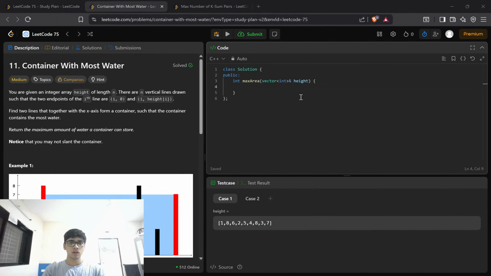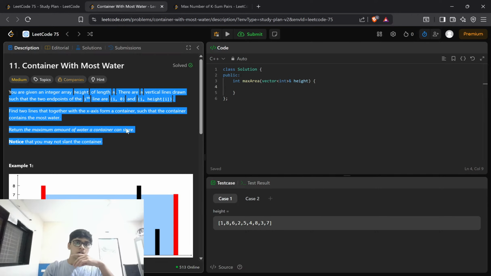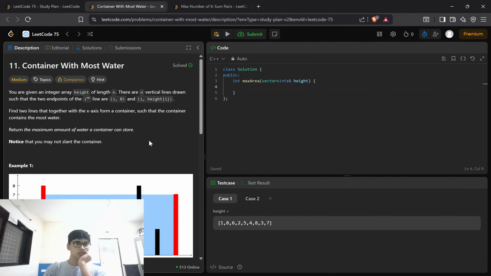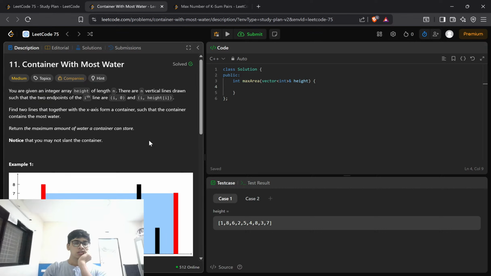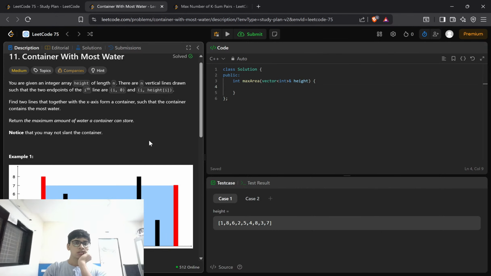So we are on Container With Most Water. Okay, let's go. I've done this. Height: n vertical lines drawn such that the two endpoints of the line i are at i and height[i]. Or, wait, okay.